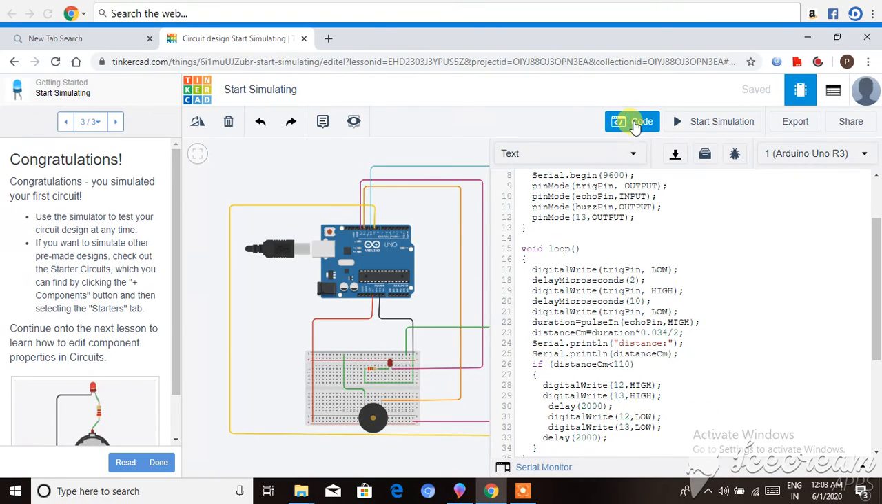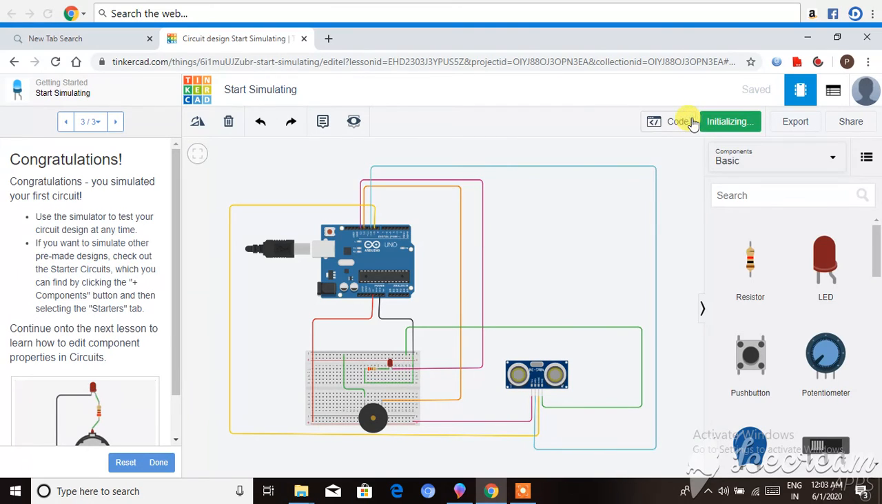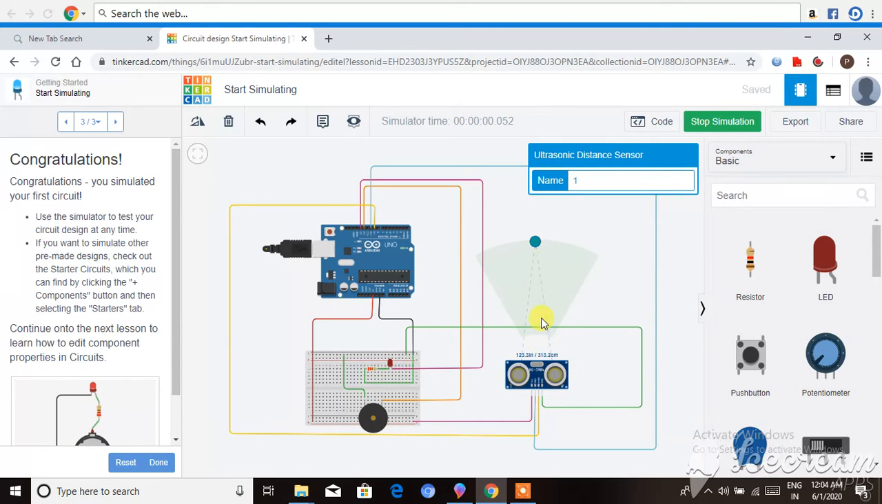So let's go to the simulation part. In simulation part, see, we are at a distance of 313.2 centimeter. From the code it is seen that it is a safe distance. We are maintaining a distance.